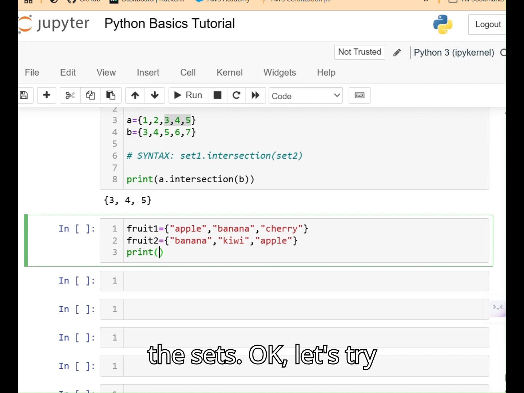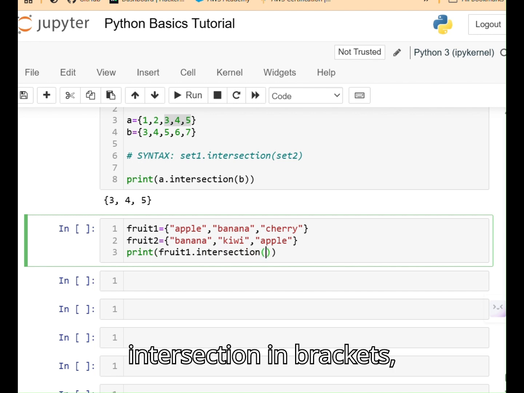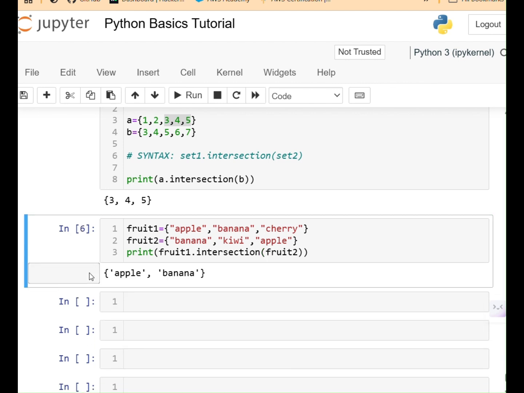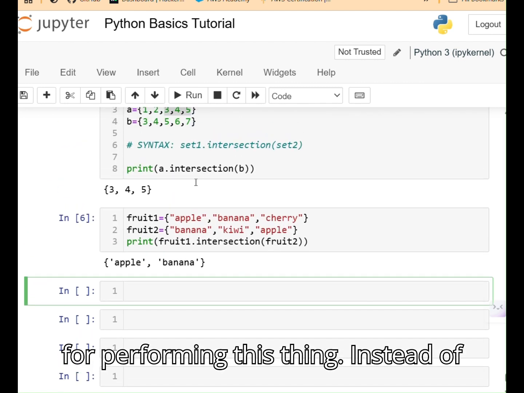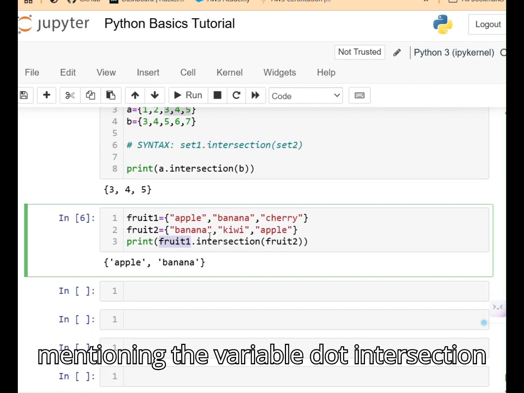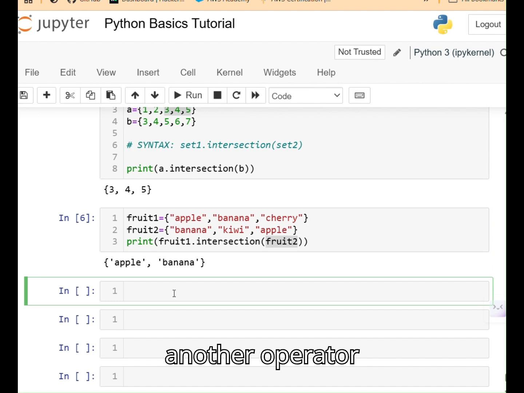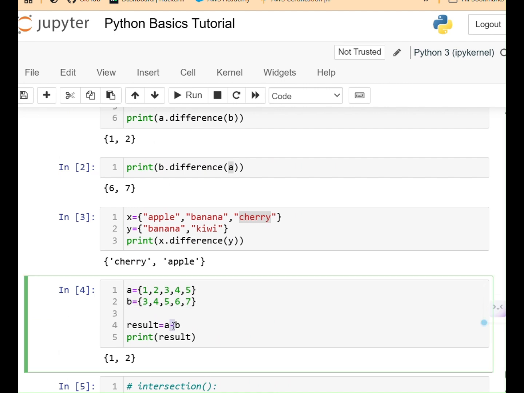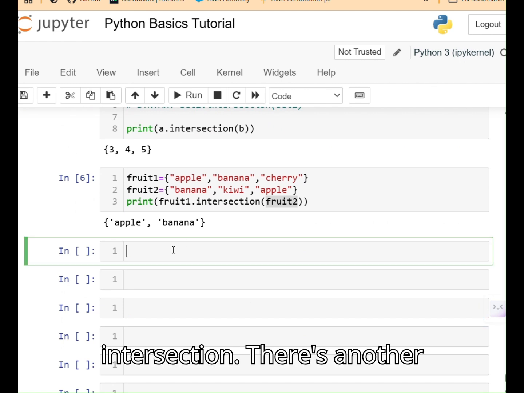Okay, let's try. Fruit 1 dot intersection in brackets fruit 2. There you go. There's an operator for performing this. Instead of mentioning the variable dot intersection in brackets another variable, there's another operator. Like over here we used the minus, a subtraction operator. For intersection there's another.